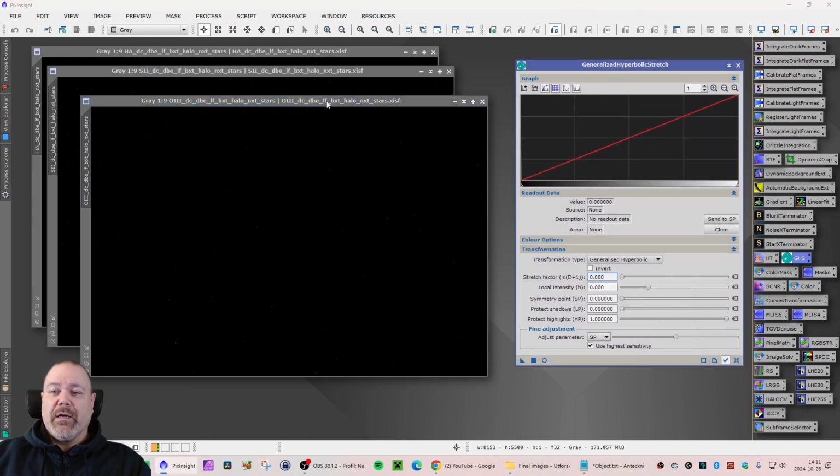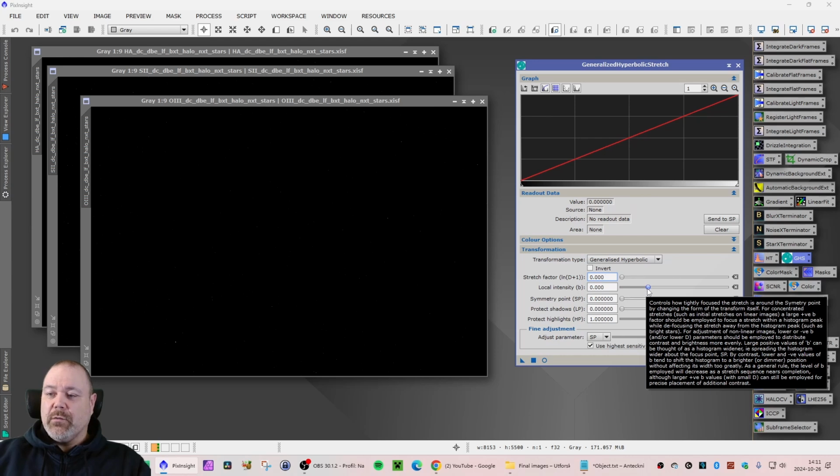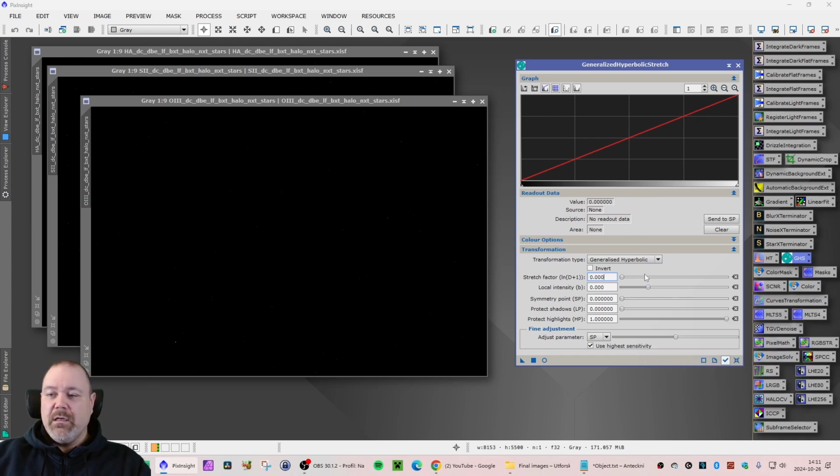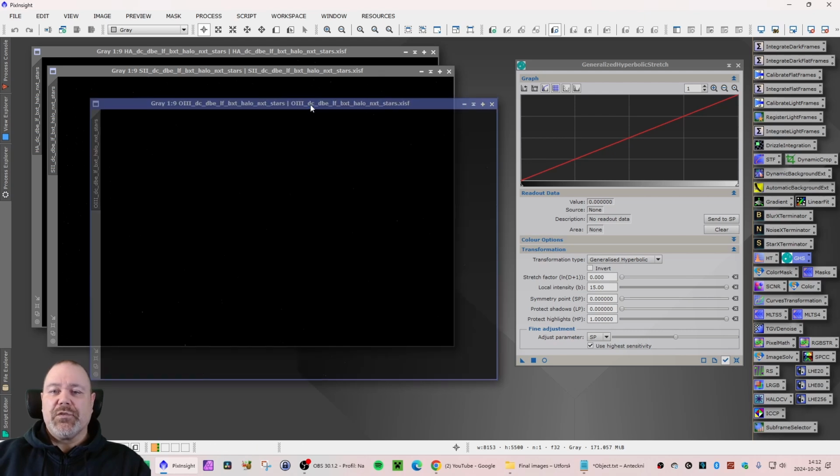For now, when we are going to stretch the stars, we are just going to set the local intensity here. This controls how focused the stretch is going to be. The higher the number here, the less focused it's going to be. So we're going to set this to the maximum local intensity, 15. Then we're going to stretch this until we're satisfied with how the stars look, and then we're going to copy that stretch over, so we will have the exact same stretch on all of the star frames here.